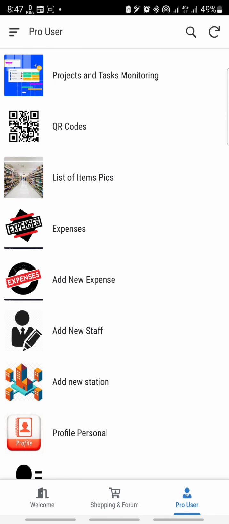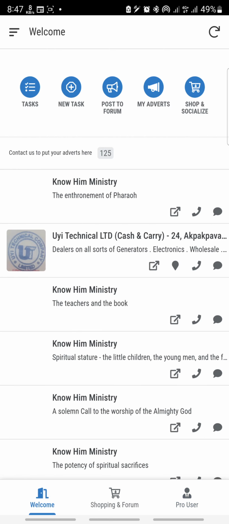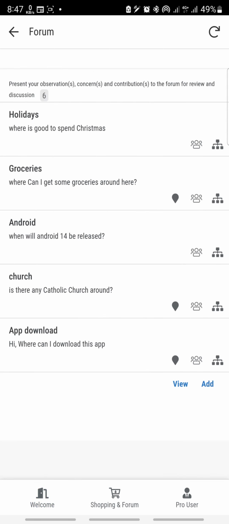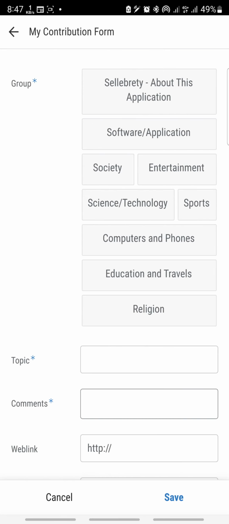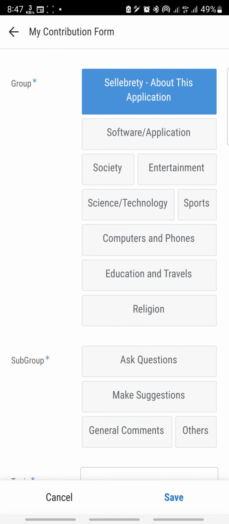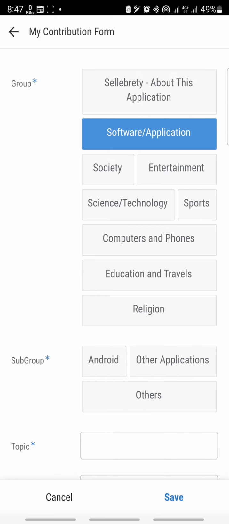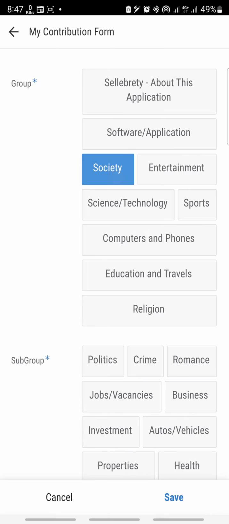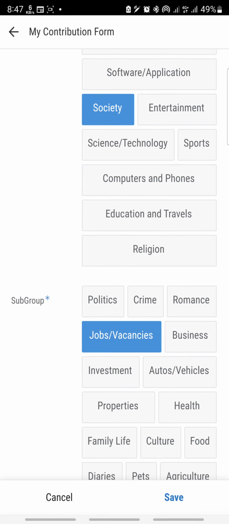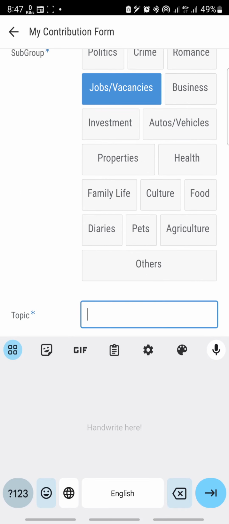In order to enhance easy interaction between user and developer, an inbuilt feedback mechanism was also put in place, just like what we have seen before, where you can easily post to the forum anything you want. If I click here now, maybe I want to talk about Sellebrety, this very app. Or maybe I want to ask a question. If it's about other software, Android, whatever, you can discuss anything here.